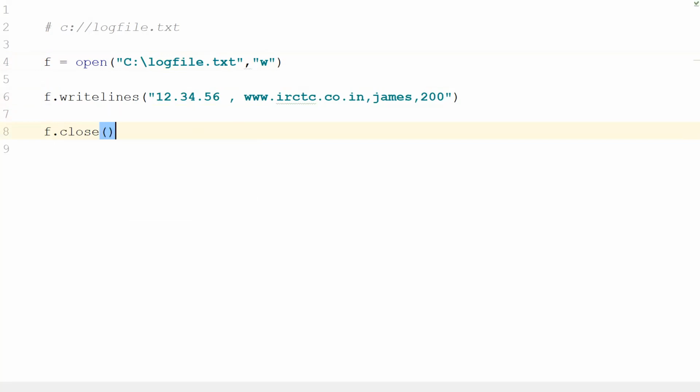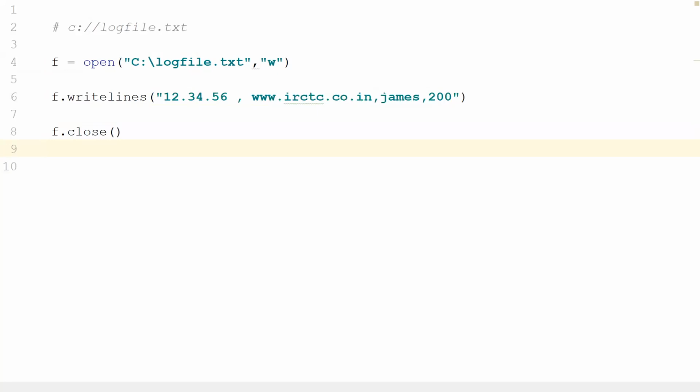Once you execute this, we can see that my log file will be generated in the C drive along with this data. Automatically it gets saved in the file. I don't need to say f dot save or anything here. Automatically it gets saved.